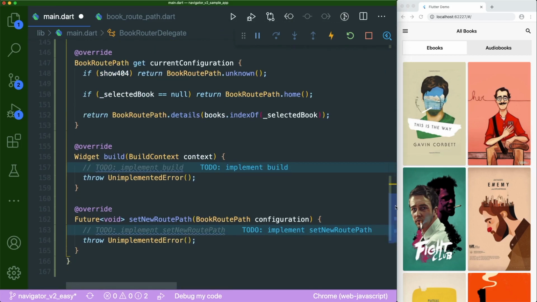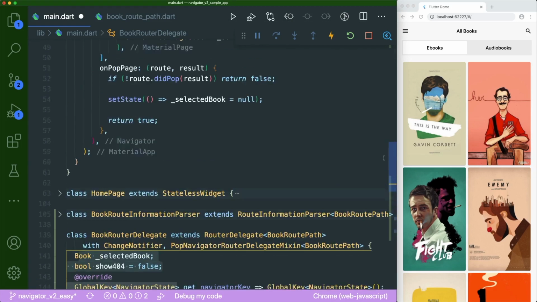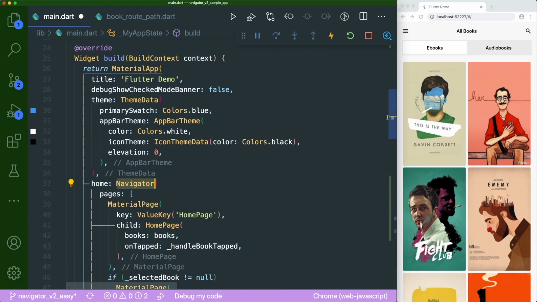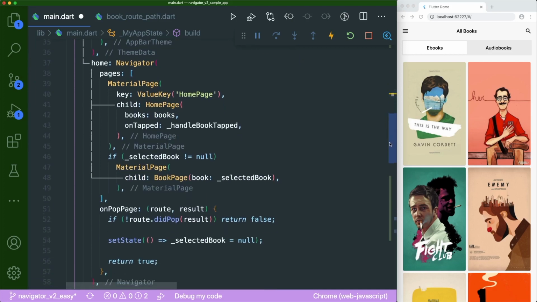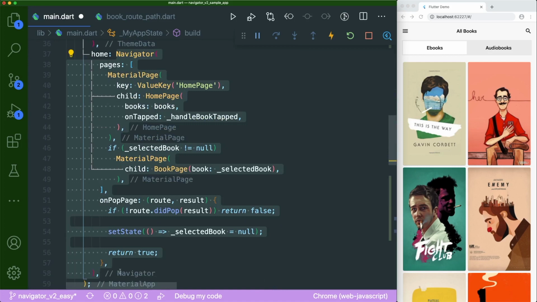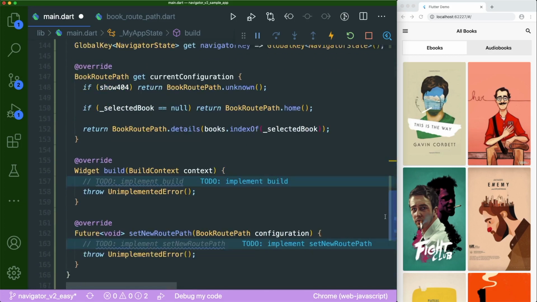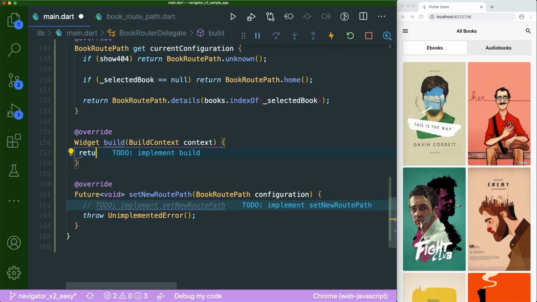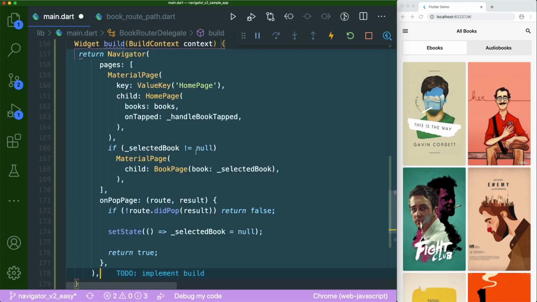The next thing that we need to do is transfer the Navigator widget from our My App widget, or the MaterialApp widget, over here and insert it inside the router delegate. So we can highlight this whole Navigator and copy this, and let's scroll all the way down. Now we can just remove the to do and the throw, and then type in return and paste it as such.